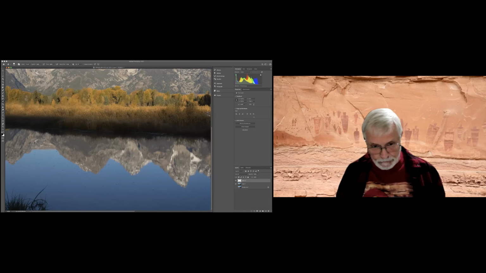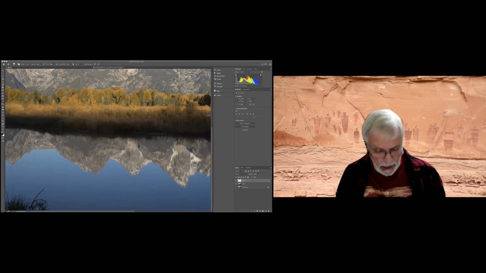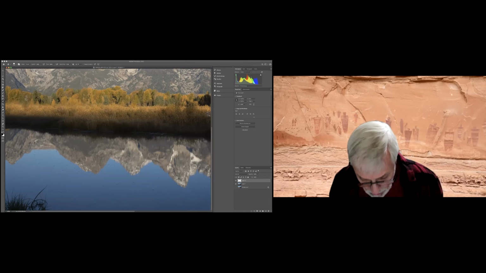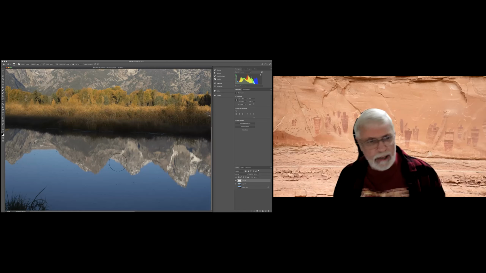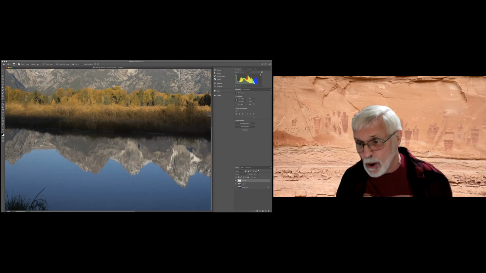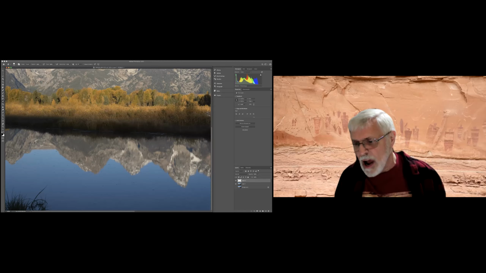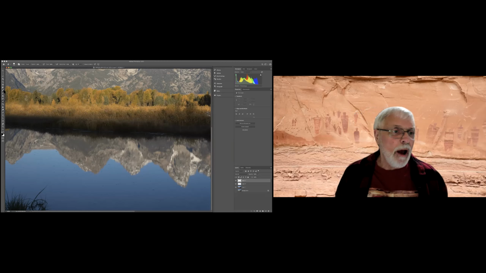Okay, I've done the retouching that I want to do in this part. So now I'm going to make another new blank layer. And this time I'm going to get the spotting tool.